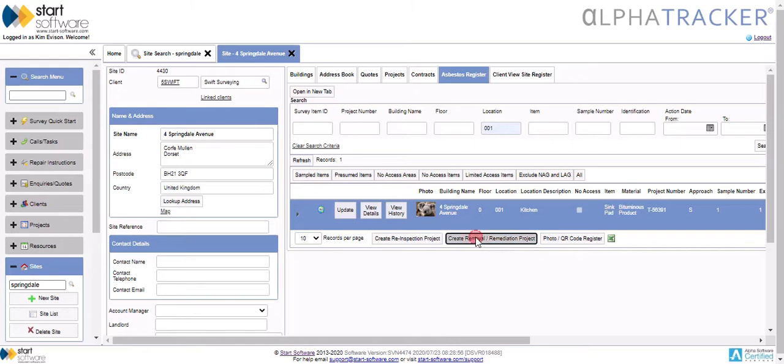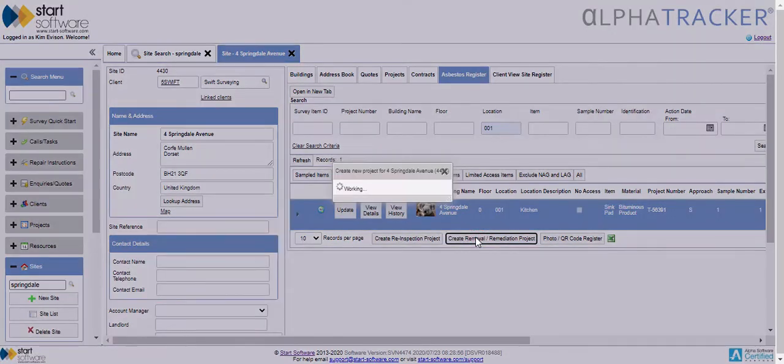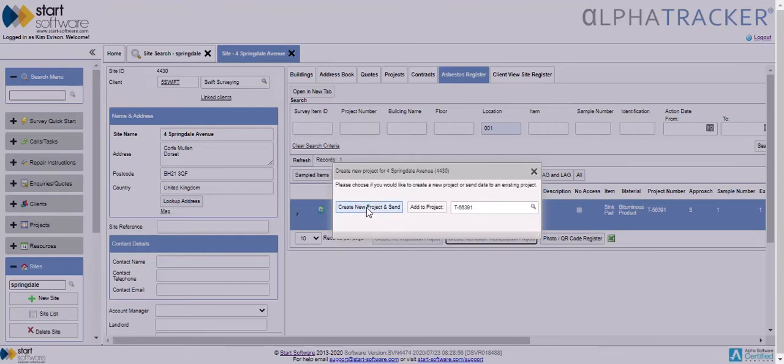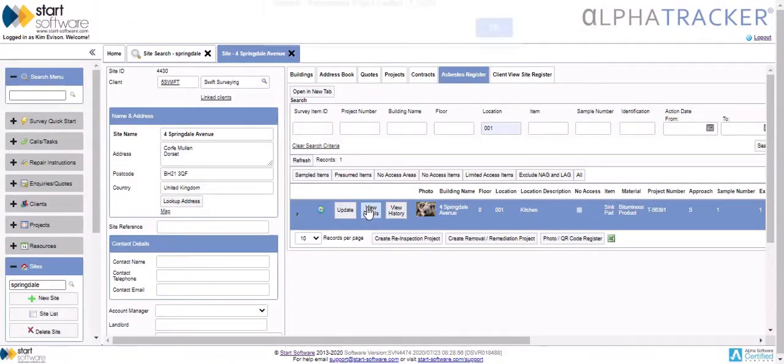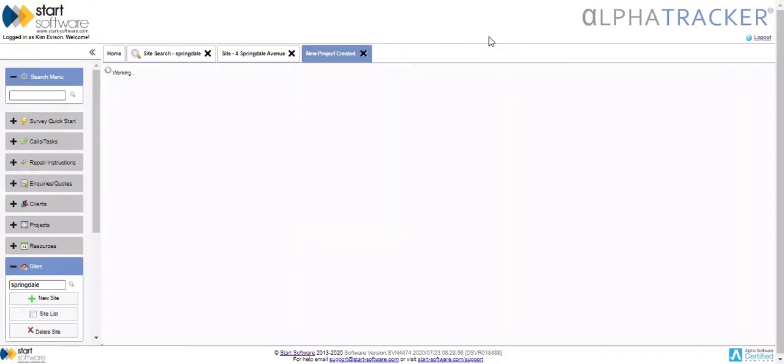Click the Create Removal Remediation Project button. Then create a new project and send the displayed records to it. The new project will open automatically.